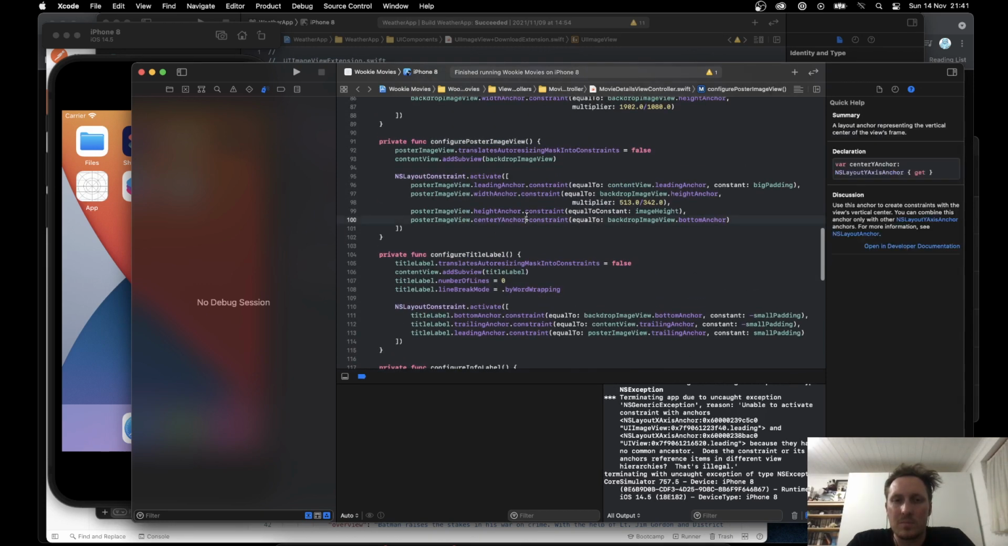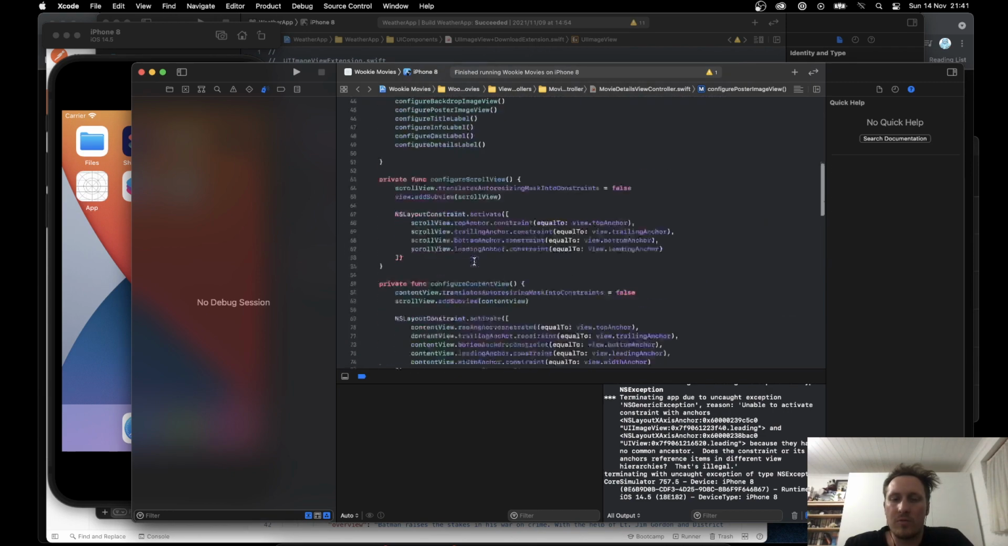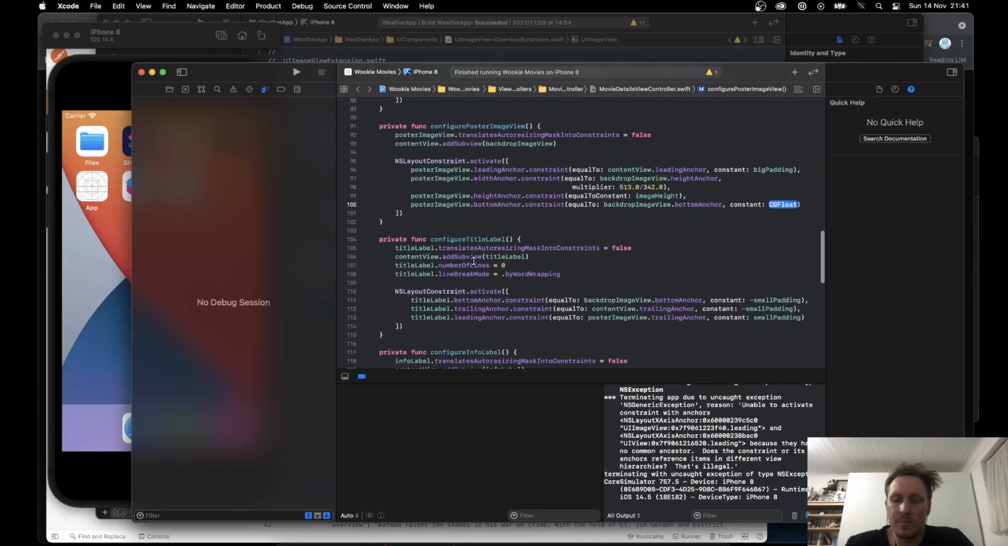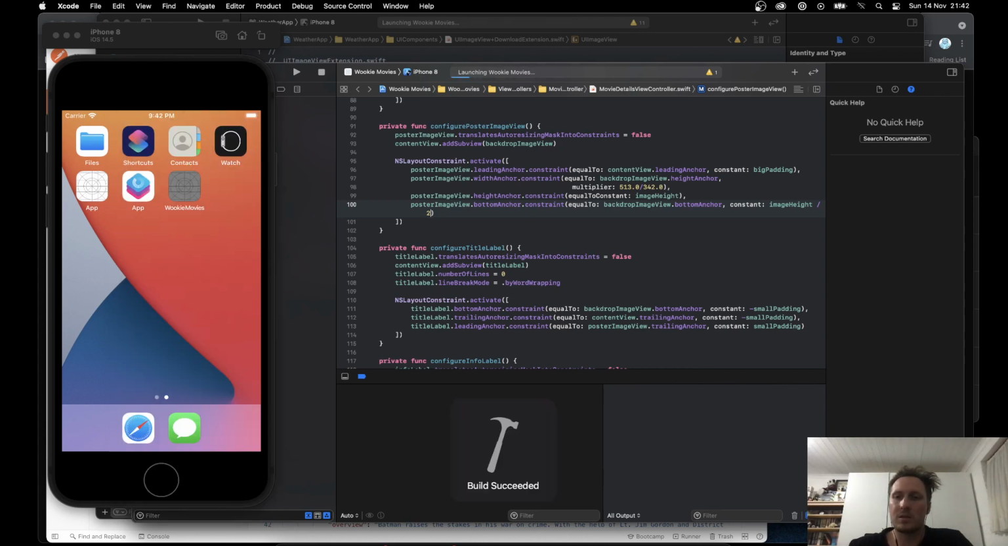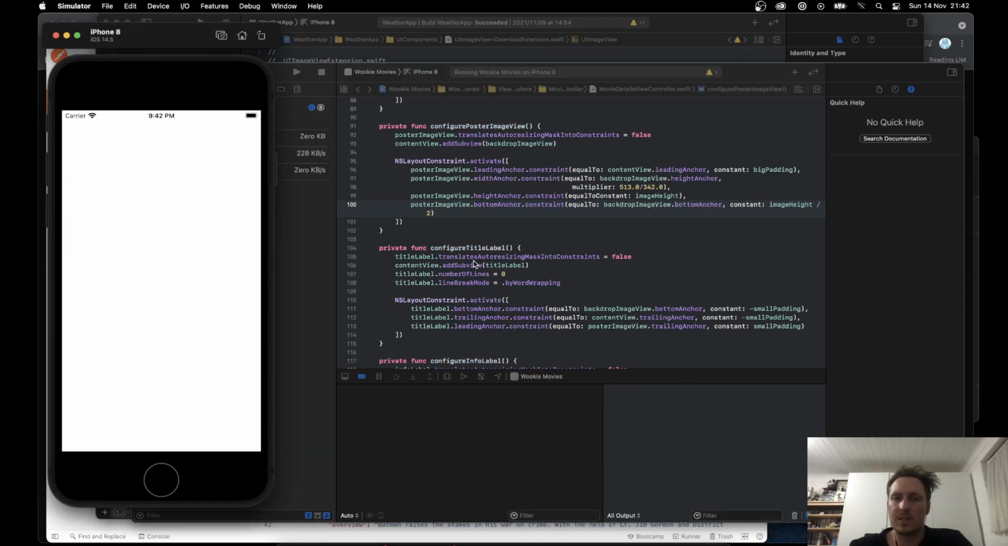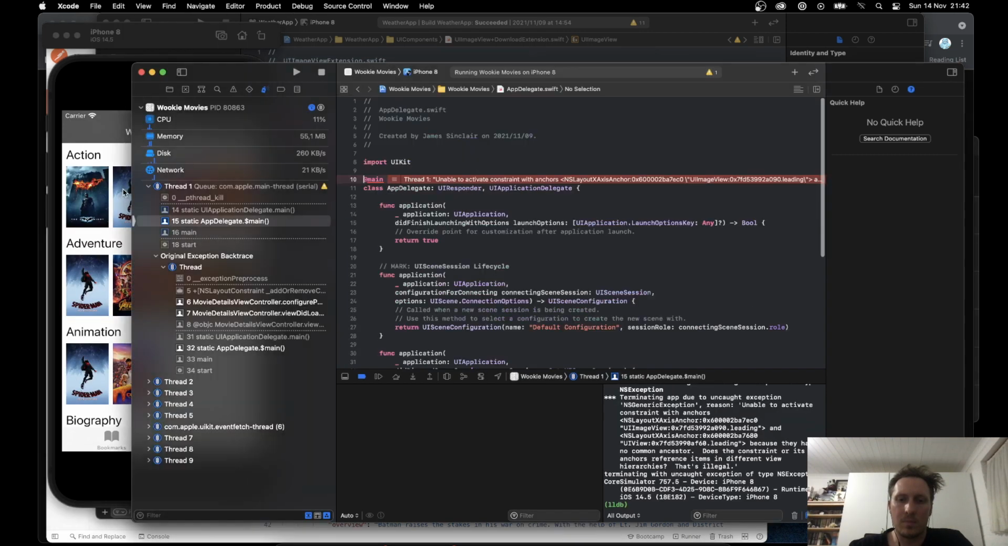So instead of using the center Y, we're gonna say the bottom anchor is equal to that view's bottom anchor with a constant, and the constant is going to be half of the image height. Image height divided by 2. Is this line too long? Lint hasn't complained yet. Okay, so this should work now. Okay, something else broke. Doesn't like that.